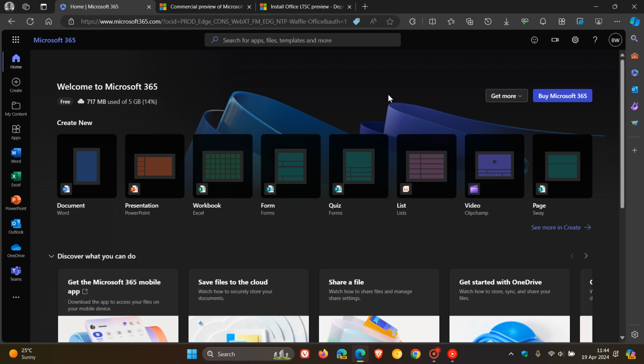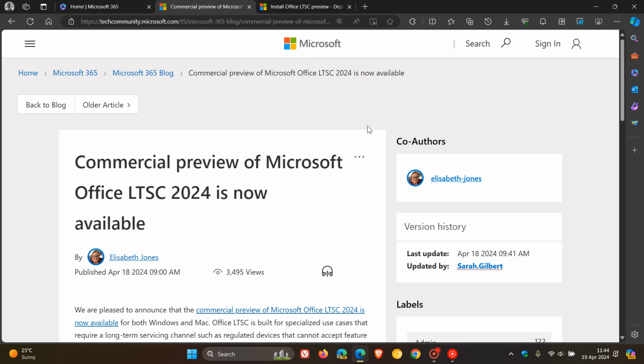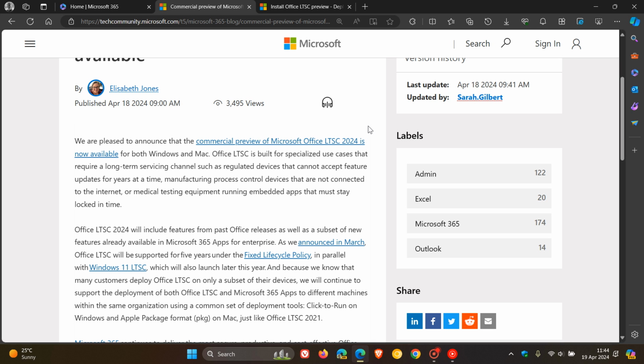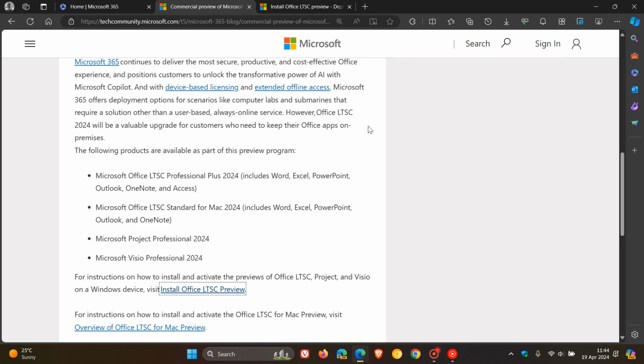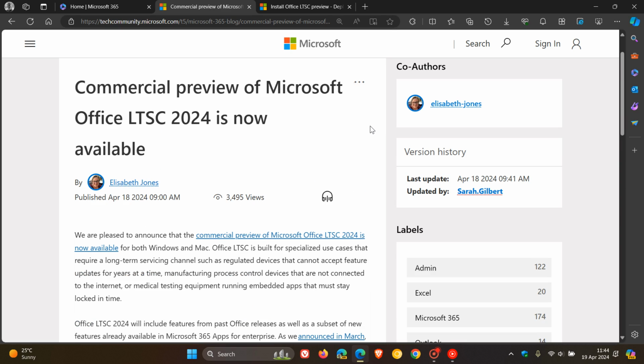Now, although we don't know exactly when later this year Office 2024 will roll out and exactly what's going to roll out with and in Office 2024, in regards to this, Microsoft has recently released a preview of Microsoft Office LTSC, which is the long-term servicing channel for 2024, which currently is only available to corporations and enterprises.